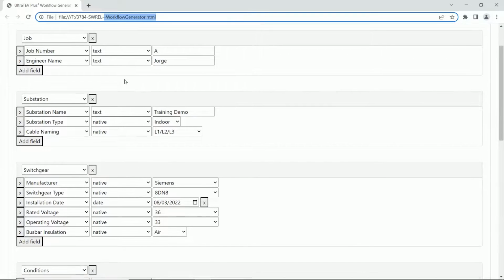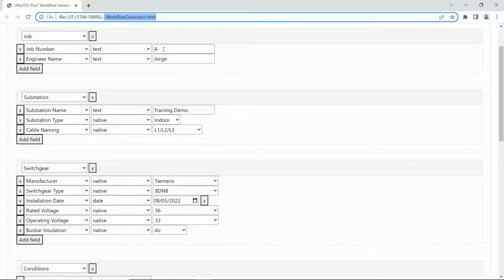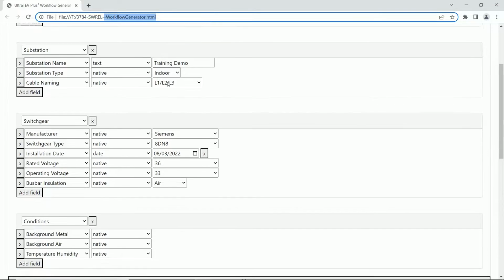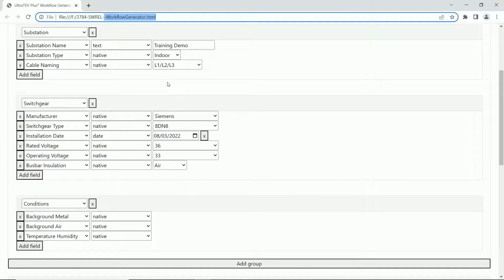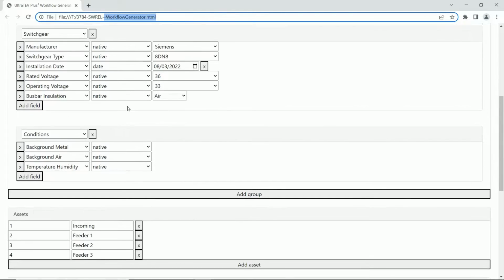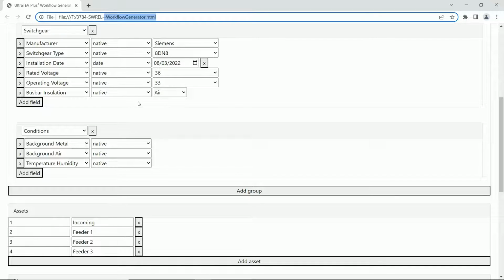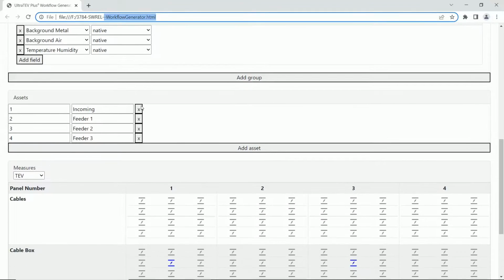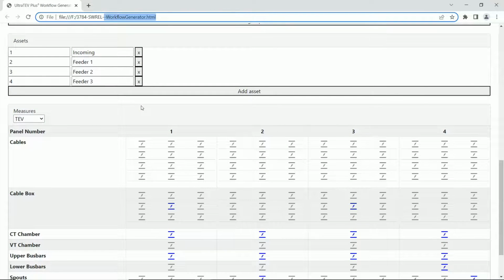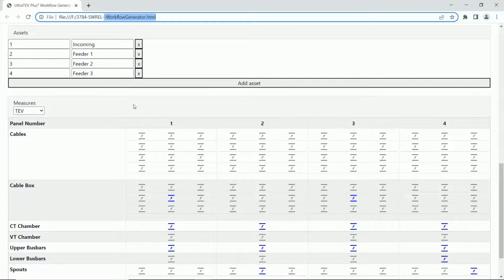From here you can input your job number. Let's say if all of them start with the letter A, you can pre-fill that. If it's going to be the same person always using the instrument, you can have their name in here, or you can leave that field blank. You can also enter the substation information and switchgear information common to the assets. And then down, as you scroll down, you'll have an opportunity to enter all the asset information.